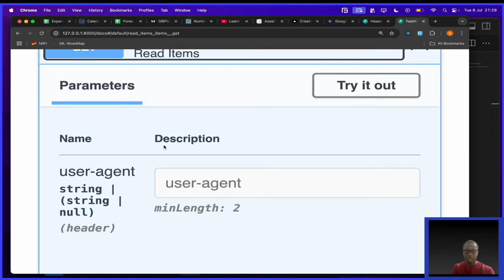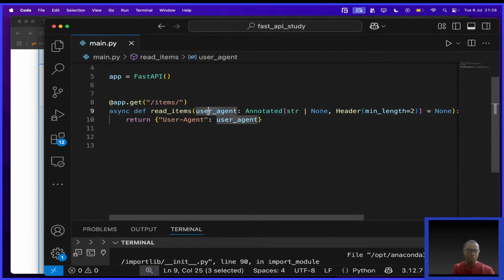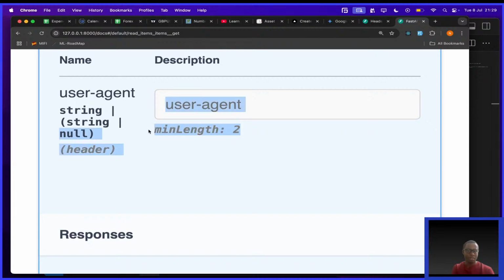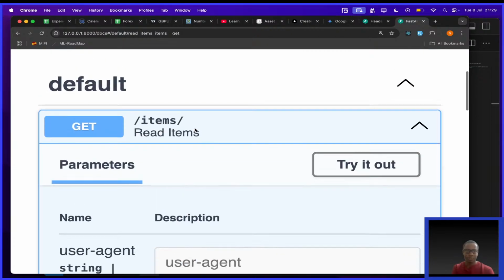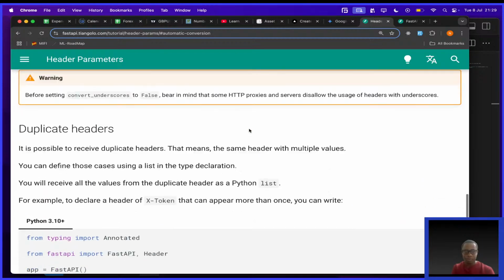So yeah, here it is. You see, it says a hyphen, but if you go to the code, it has an underscore. So FastAPI is converting this for us automatically, and we see the mean length, okay, being goes to 2. This is nice. Okay, pretty cool. So I will move on to where I was.